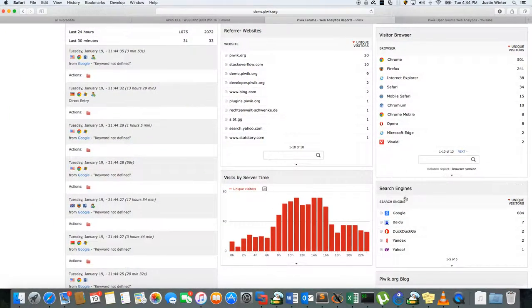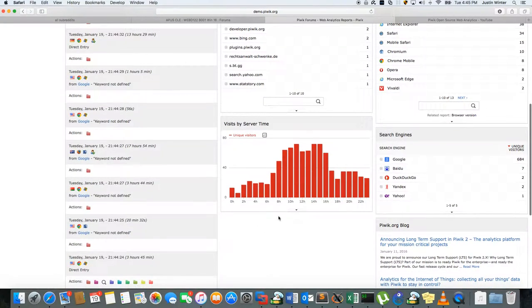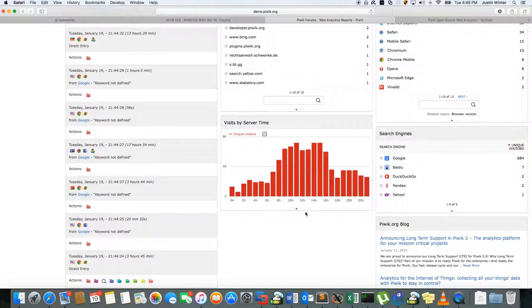Then you've got your search engines, what's actually pushing people to your website. Obviously, I say obviously, generally, I think Google is going to be pushing most visitors to websites. This one is going to show you visits by server time. So wherever your server's based, that 24-hour clock, most of their visitors are hitting between 7 and 8 in the morning and 4 and 5 at night. So that's where most of your web traffic is. And that's good if you're trying to configure redundancy or failover servers, so that you know you want more bandwidth available during these times.